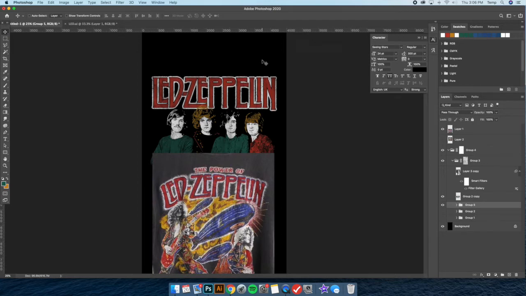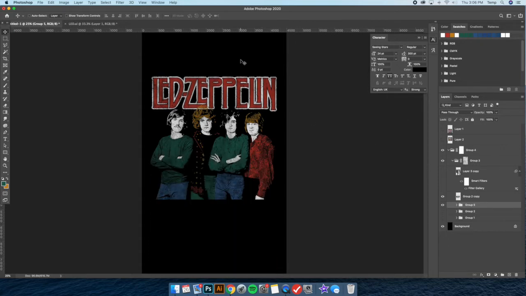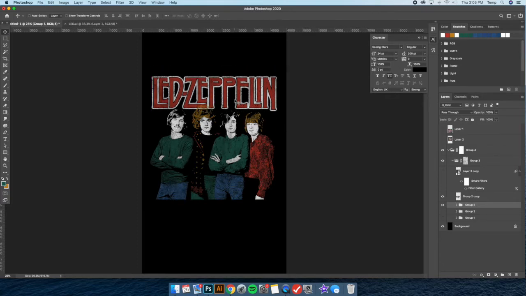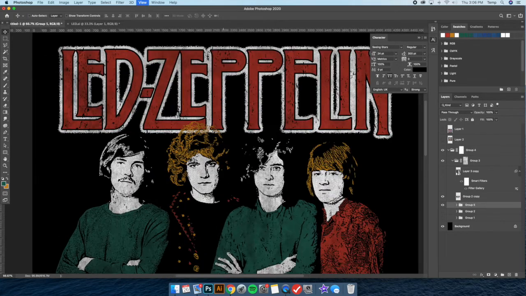Adding layers of dimension to your designs will pretty much always take it to the next level. And what I mean by that is, if you just had it up here and there's separation, it sort of takes away from the composition as a whole. Whereas if you're a little bit more deliberate in making this logo a part of the photo, it makes it feel more cohesive and less detached.